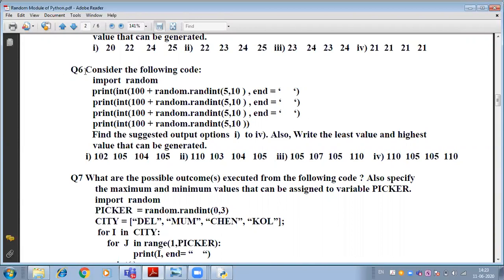Look at it. So, import random. Print int 100 plus randint, just look at the statement, 5 comma 10. What can it pick? randint means it can pick any number from 5 to 10. Same here. How many print statements are there? There are 4 print statements.